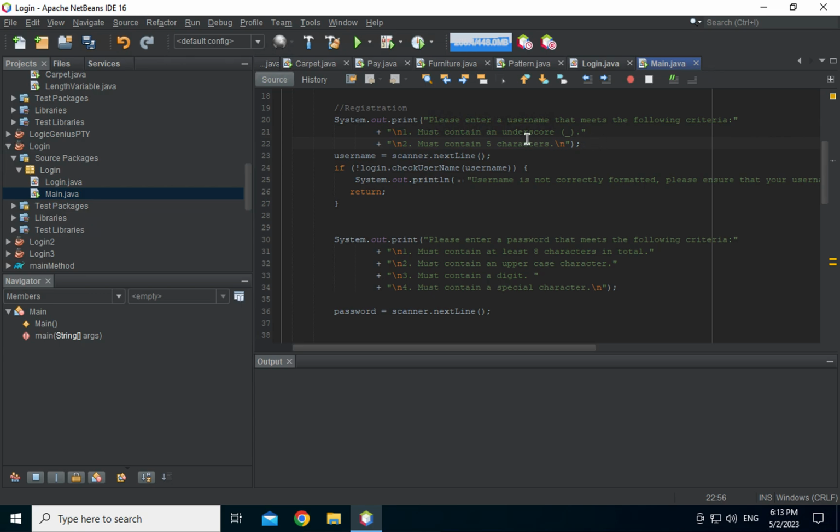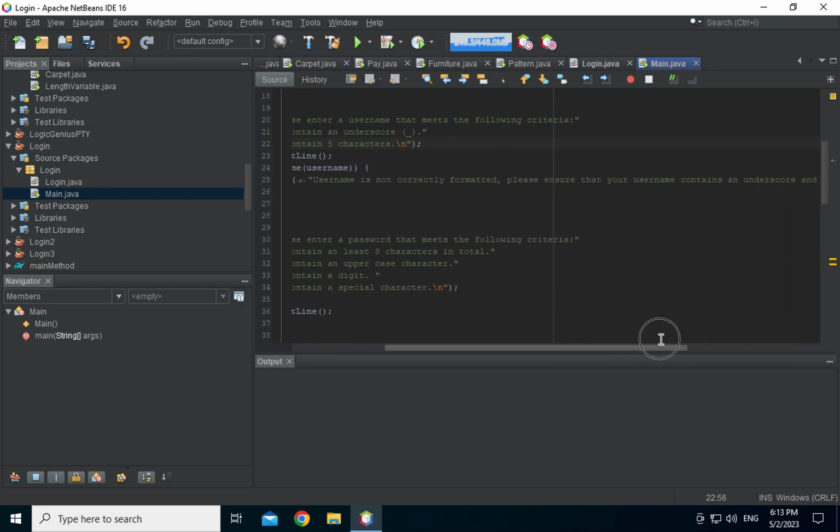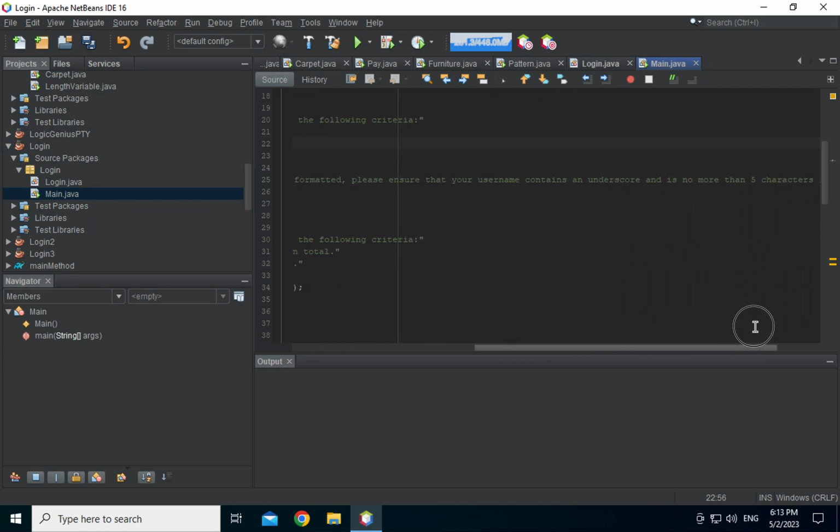If the user does not enter a valid username, we will display an error message, which is: the username is not correctly formatted. Please ensure that your username contains an underscore and is no more than 5 characters in length.